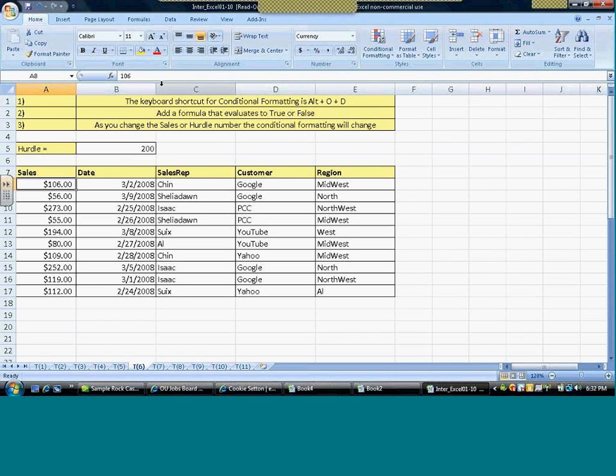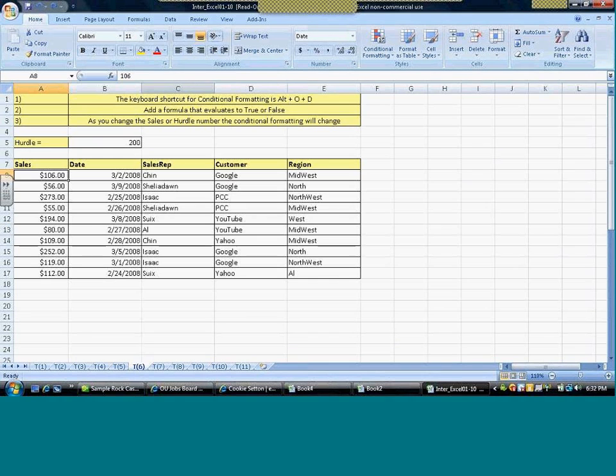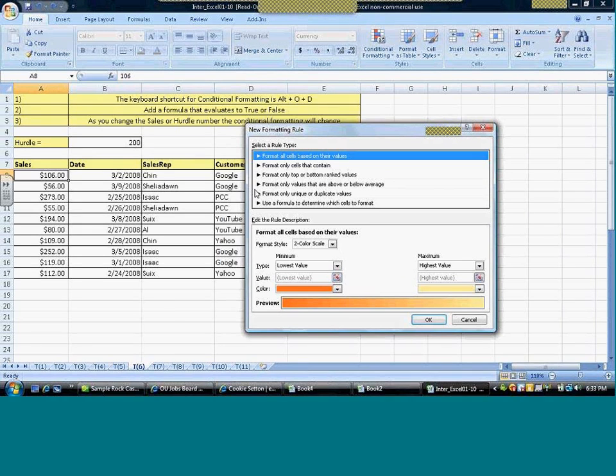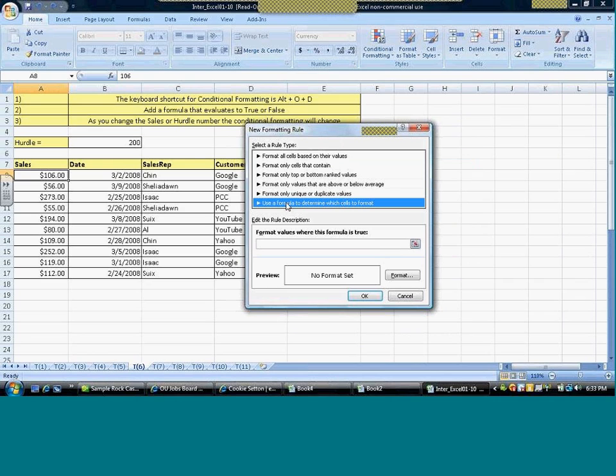Should have worked. Let me do it again. For some reason it ended up in the wrong cell. Let's see if we can get it back again. Alt O B. New rule. Using the formula. Okay.